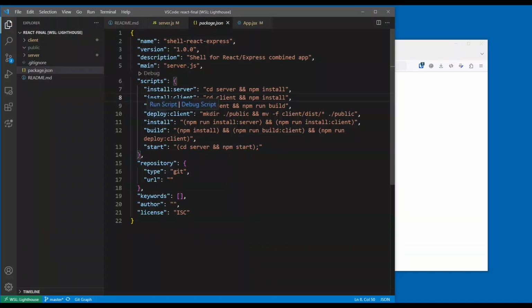And I have another one called deploy client. What that does, it creates a public directory and then moves the dist files, which is what Vite creates for us, into that public directory. Okay. And then I've got an install, and what this does, it kind of combines. It runs npm run install the server and npm run install the client. So it combines both those installs. So this is kind of building on each other.